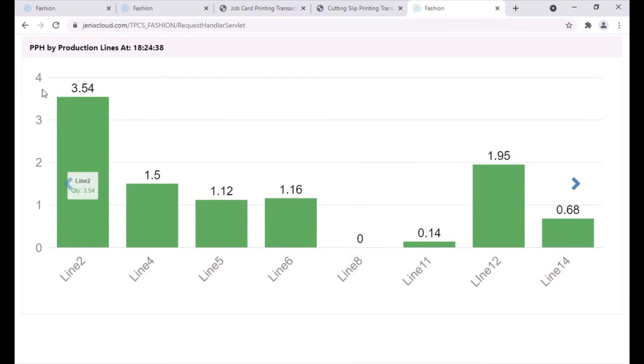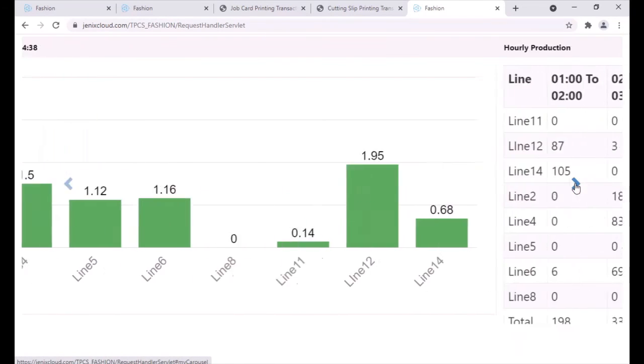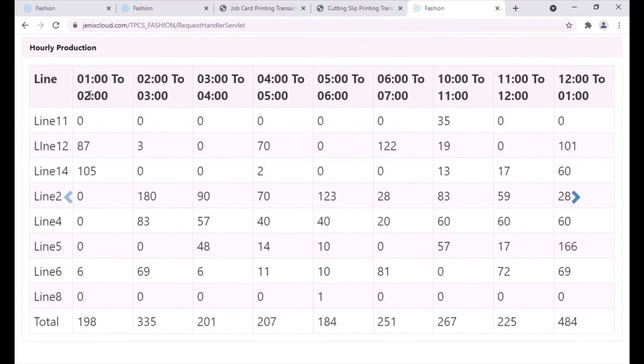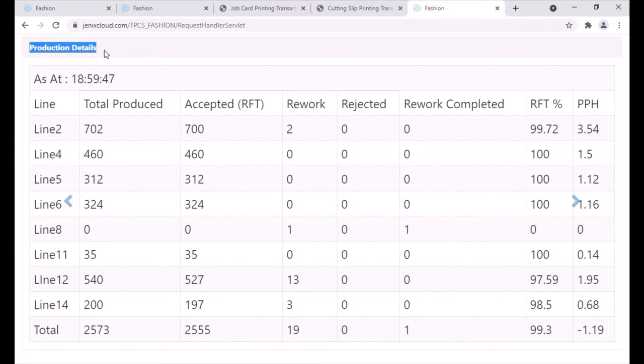This is a dashboard. Okay, this will display this. You can connect it to a TV and it will move like a slide. This is line hourly production data you get, and then this is production details, how much is total produced till now, out of which how much is accepted, how much rework rejected, rework completed, right at first time percentage, and parts per hour, production per hour. This is one calculation based on the manpower utilized in that particular line and the output from that line.